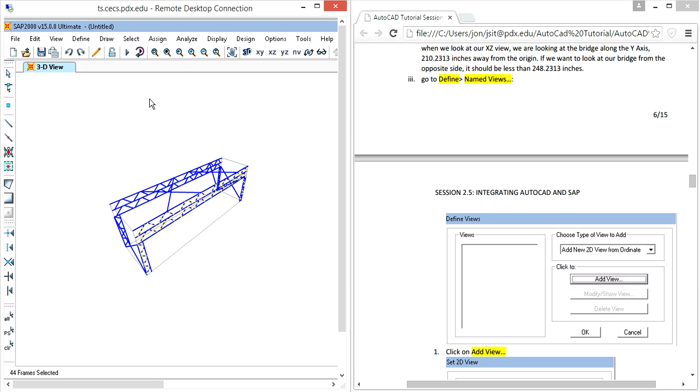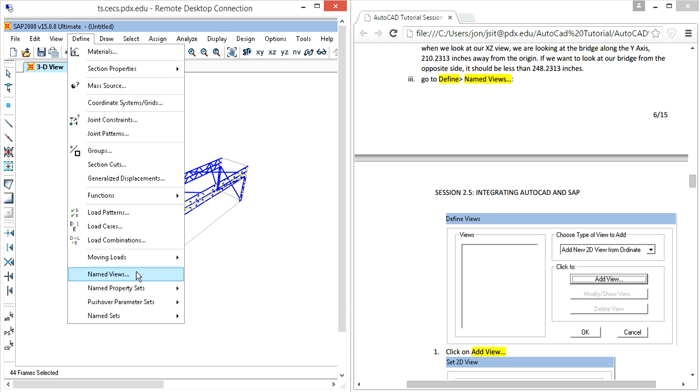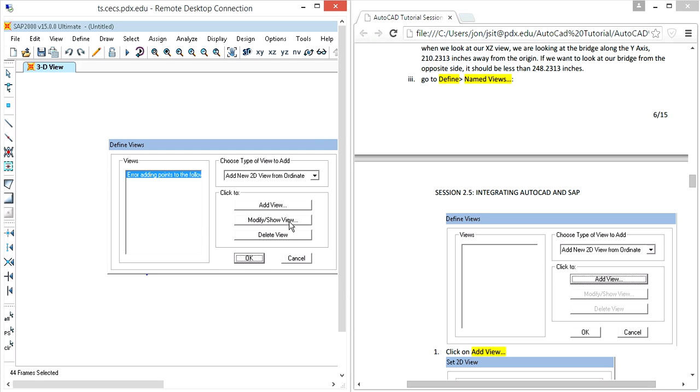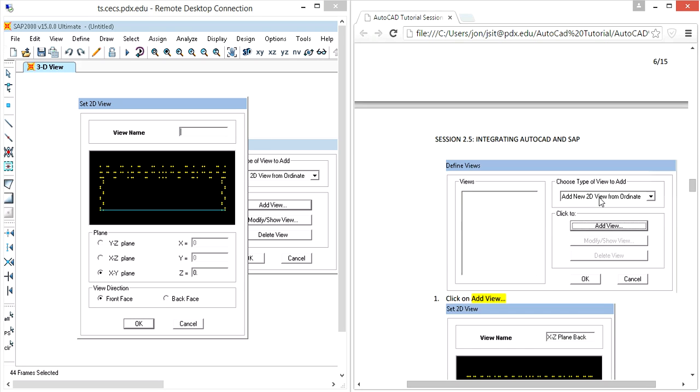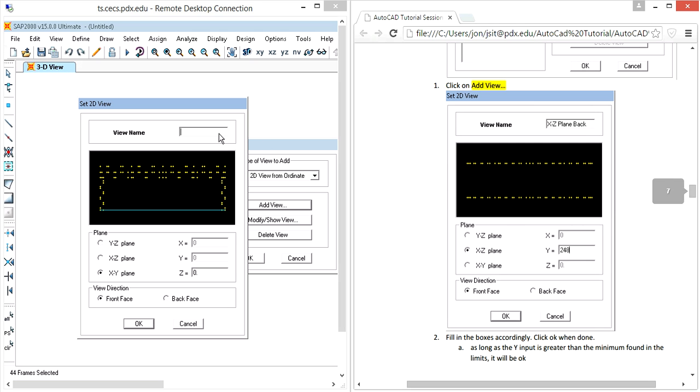So we need to set our own view actually. So we're going to go to define, we're going to go to named views. I'm going to add a new view, and let's name it, let's see, so it should be capital XZ plane back. It's not really looking at it from the back. What's happening is that there's gonna be like a section cut line, so it's gonna cut off things on the bottom, but only see everything looking forward this way.